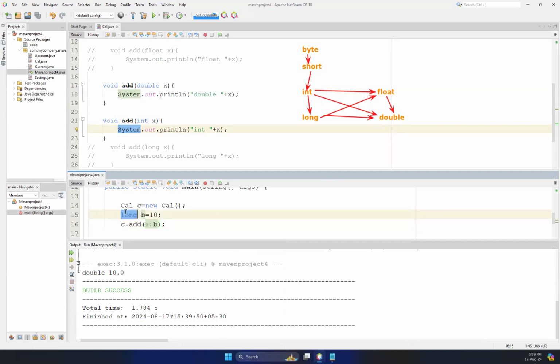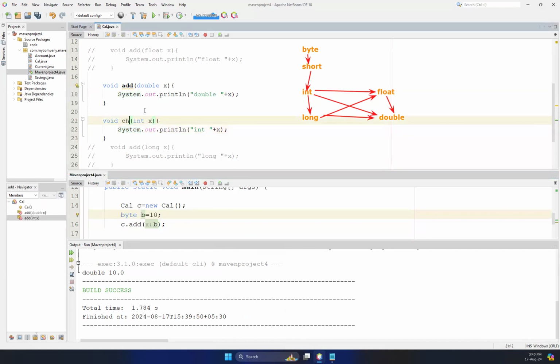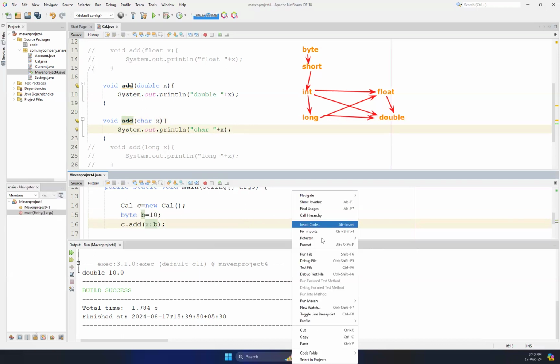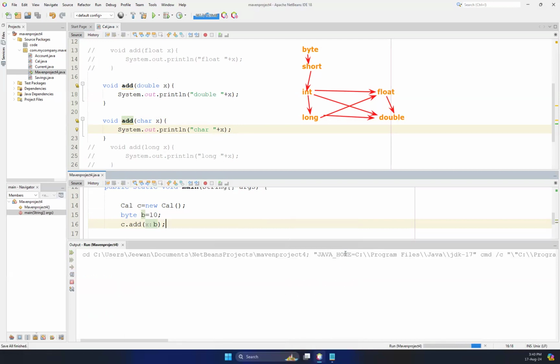Now, even if you pass a byte variable, and let's say we have only a char input, my bad. We have char and double. Right, now we are passing a byte value, and we have two parameters, char and double. What do you think now? Byte value we are passing. Obviously, it has to be what?